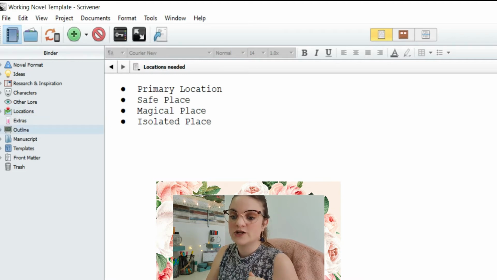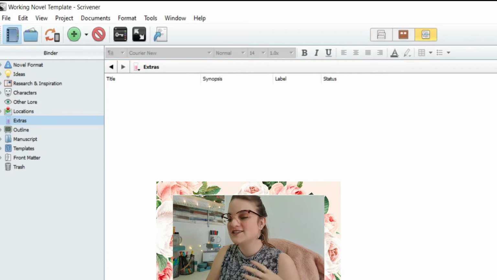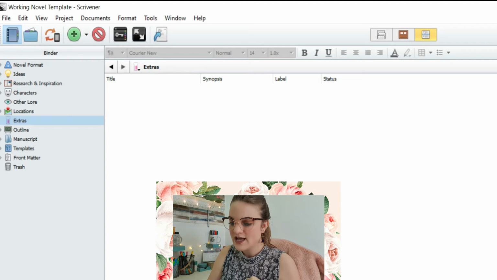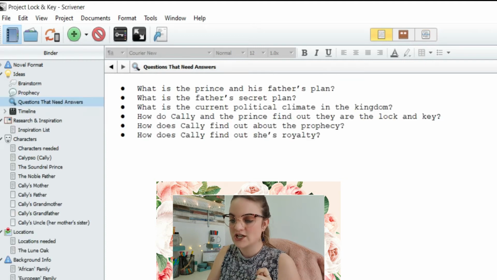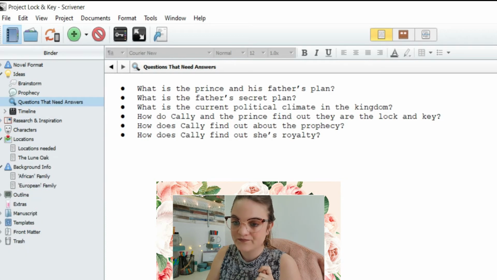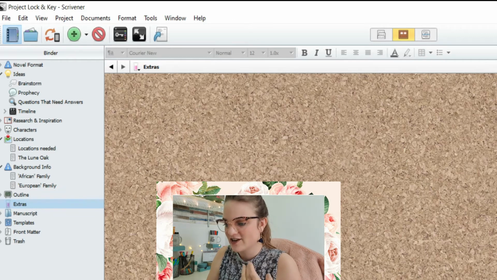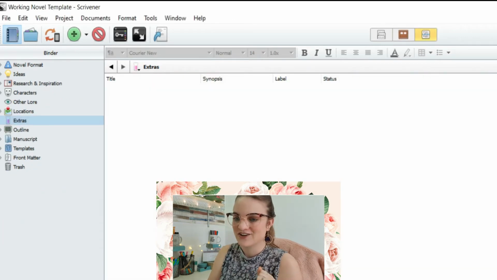And then we go through to extras. This is literally anything that doesn't fit in the aforementioned sections. Let me see in Project Lock and Key what I've got in there. Okay, I've got nothing. In Project Lock and Key in the extras folder, I don't have anything in there, so that's fine. Sorry, I can't show you that.